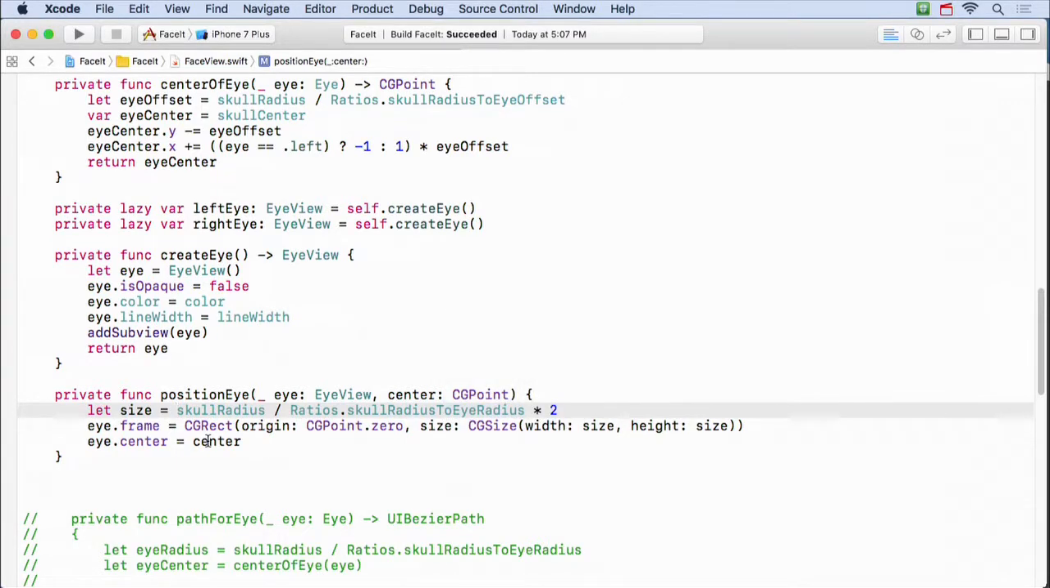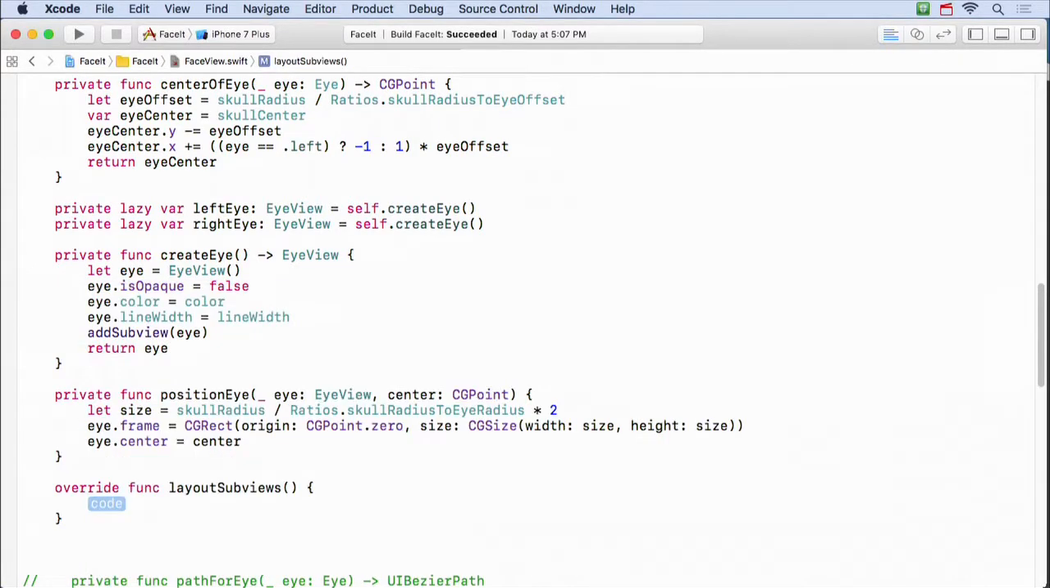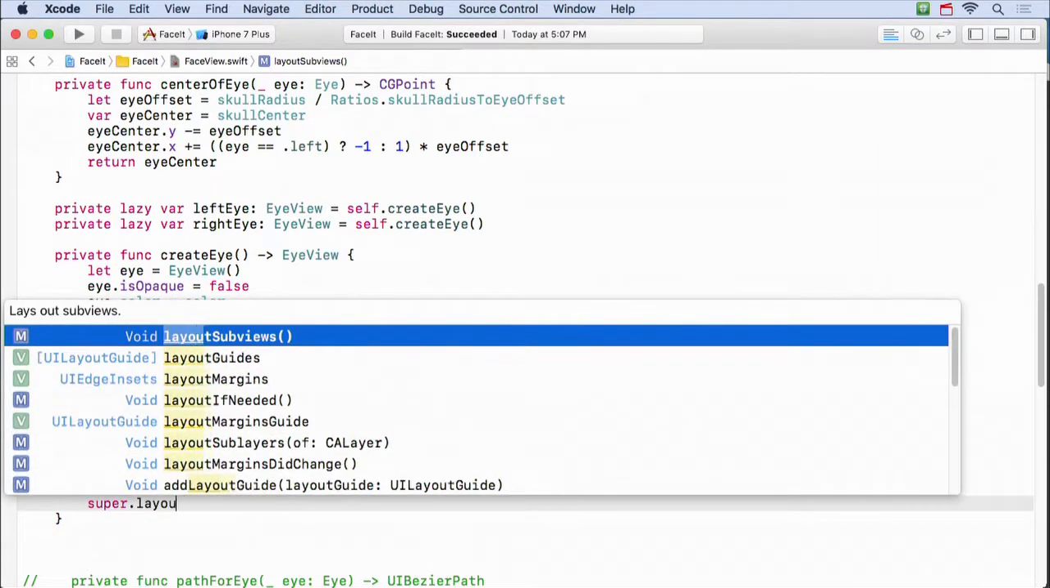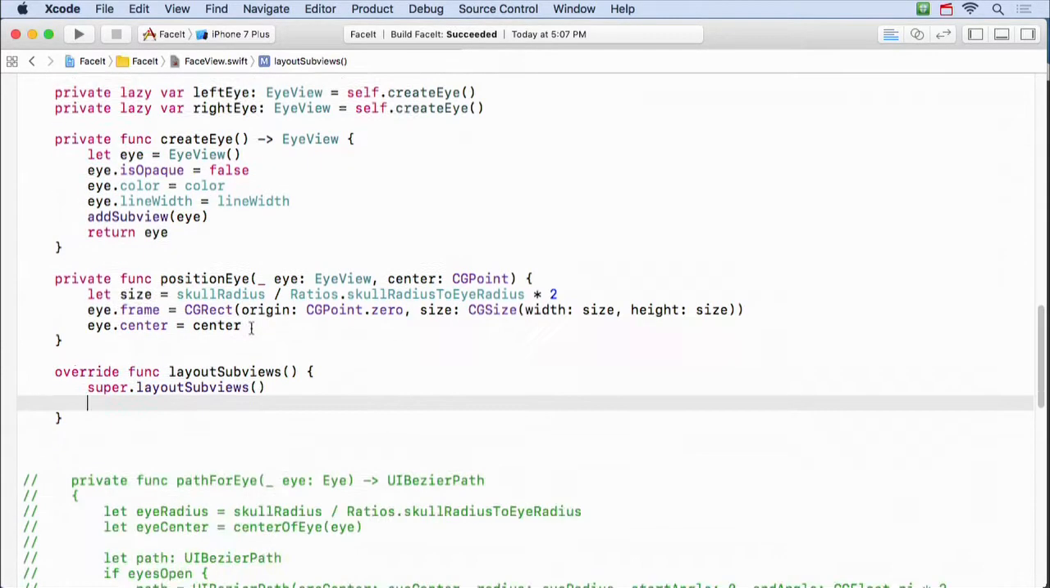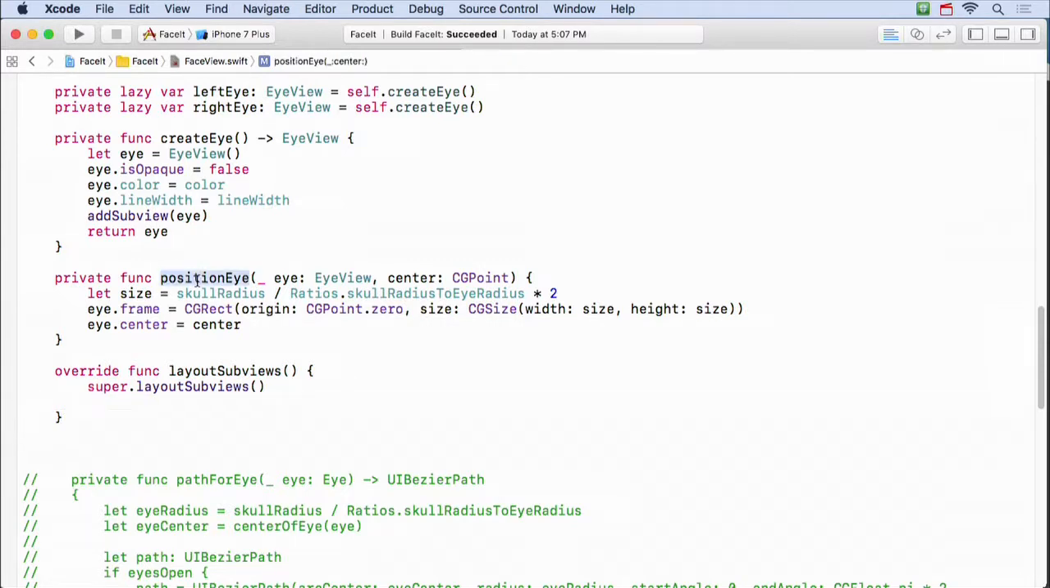Now, when do we want to position that eye? Okay, now this is very important. When we're in a view controller, we know when the bounds of our top level view change because we get viewDidLayoutSubviews sent to us. Remember that? If we're a view, this FaceView is a view, not a controller, a view. It gets told whenever its bounds change by being sent the message layoutSubviews. So layoutSubviews is sent to all views when its bounds change or any time that its subviews need to be laid out again. And that's exactly what we want here. We've got to lay out those eyes again.